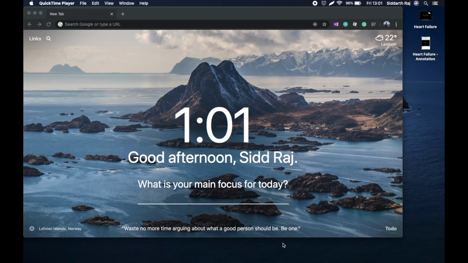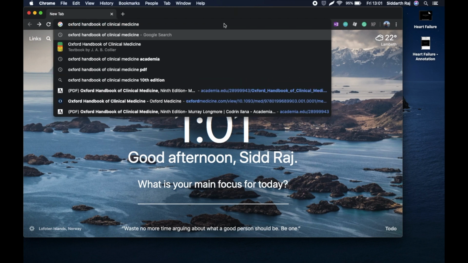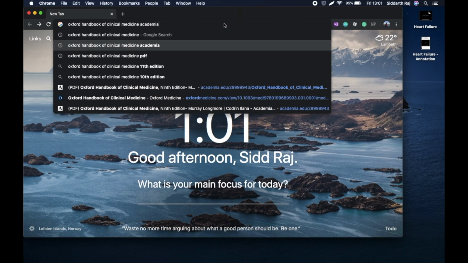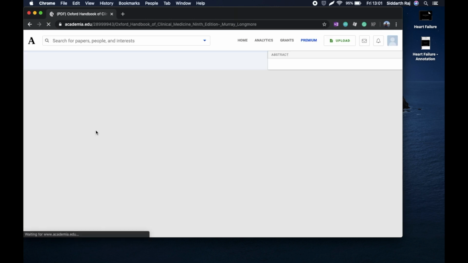So now let's try this with a textbook. So I know that you can find the 9th edition of the Oxford Handbook of Clinical Medicine online. So you just type in Oxford Handbook of Clinical Medicine and follow that up with Academia. And I'll leave a link in the description below so that you can all access this.